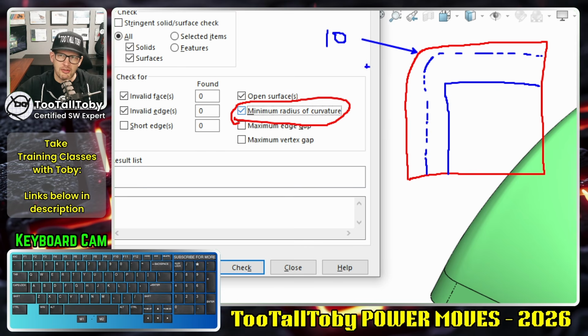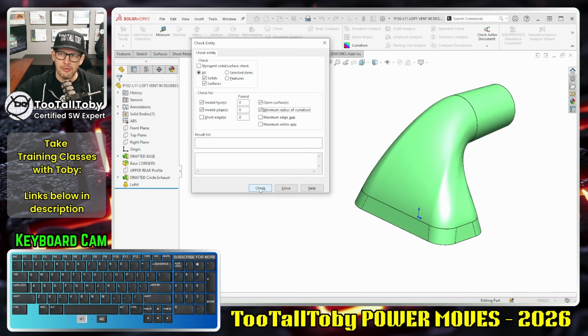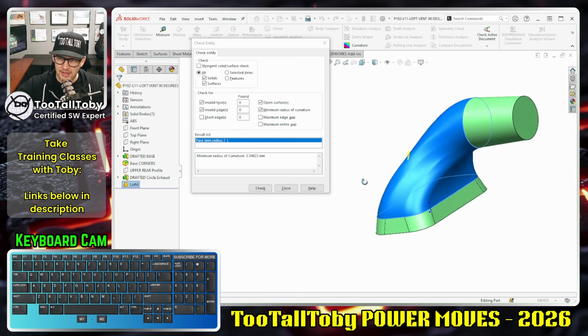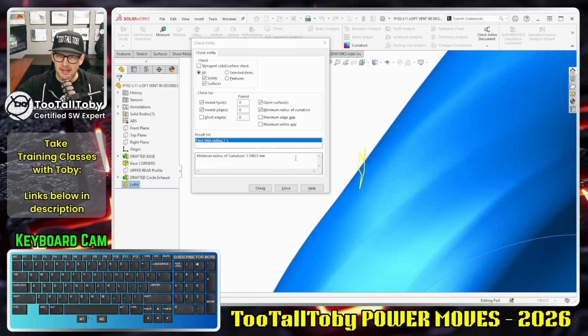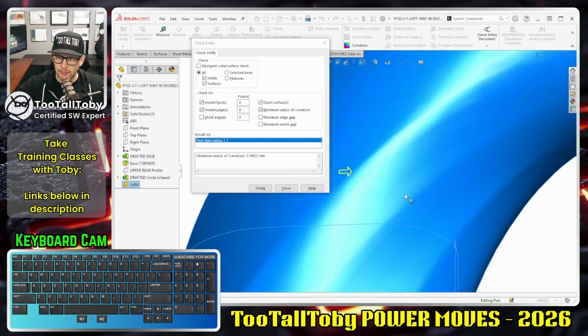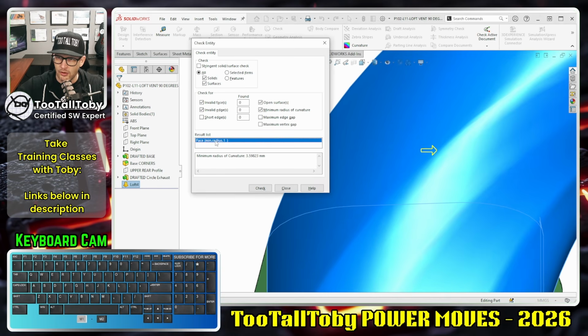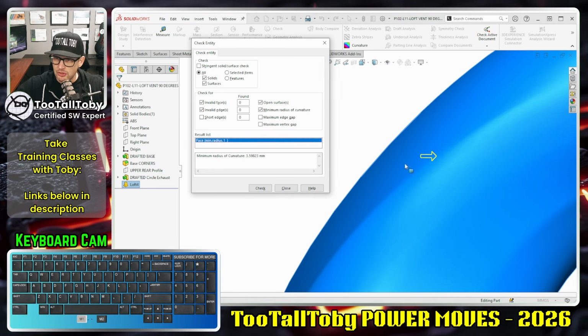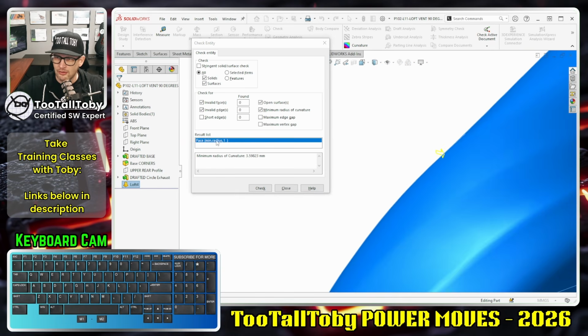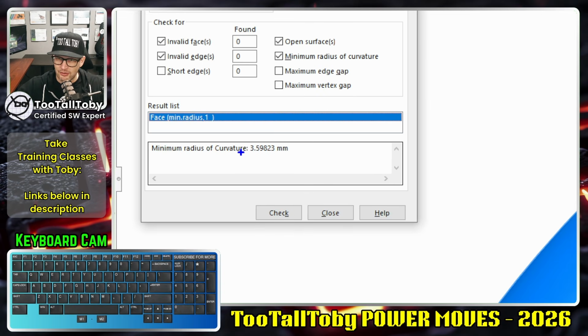What SolidWorks is able to do is look at the entire model and figure out where the tightest radius on the entire model is. So if we say check here, SolidWorks figures out that the tightest radius on the entire model is right here on this face. A little trick here is when you zoom in and rotate, you can click on the results list again. It shows you where that tightest radius is on the entire model, but it also tells you what that radius value is.